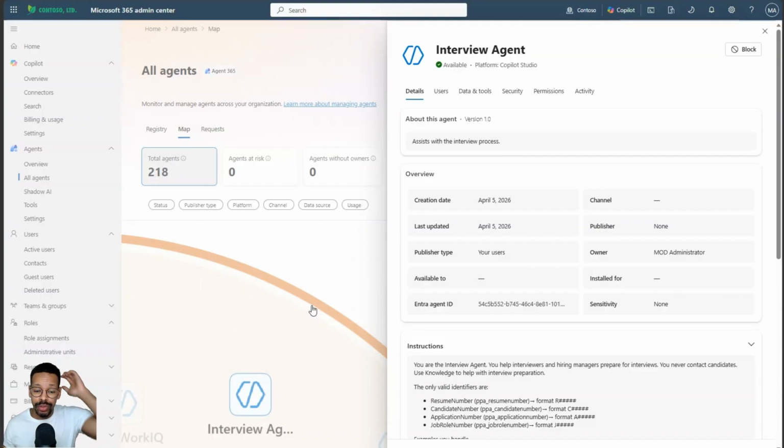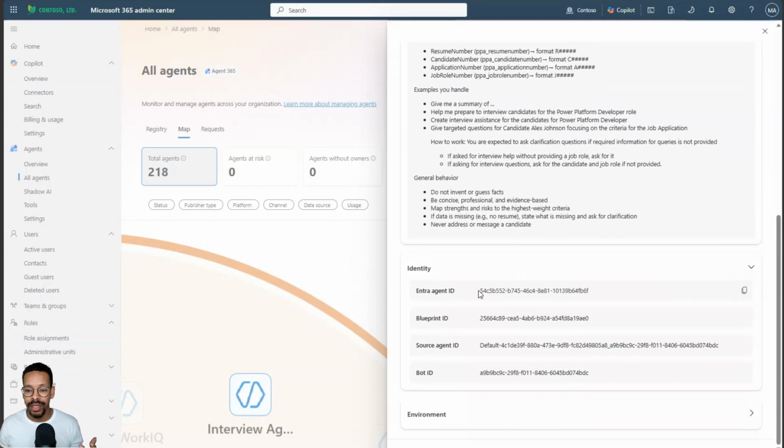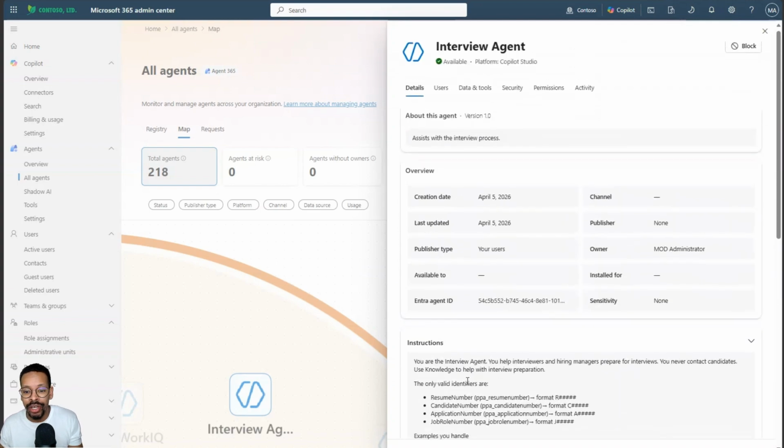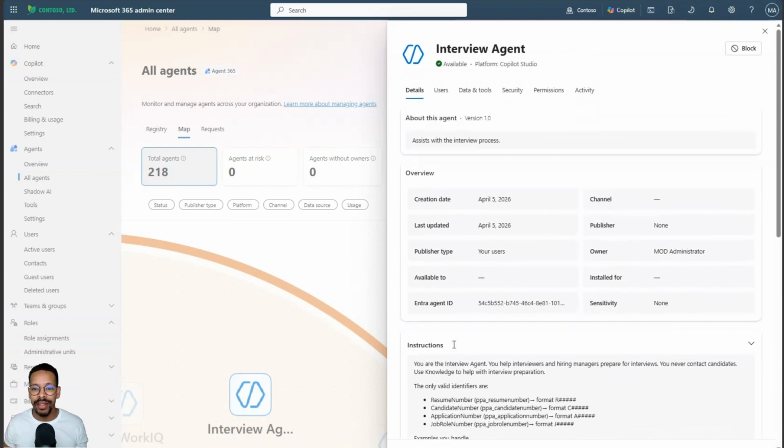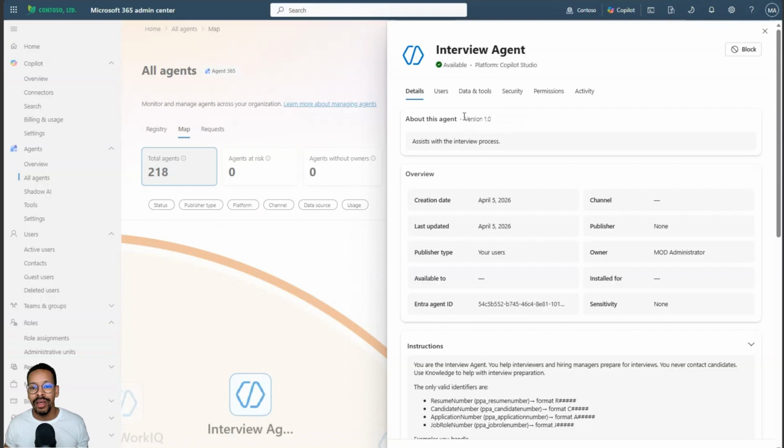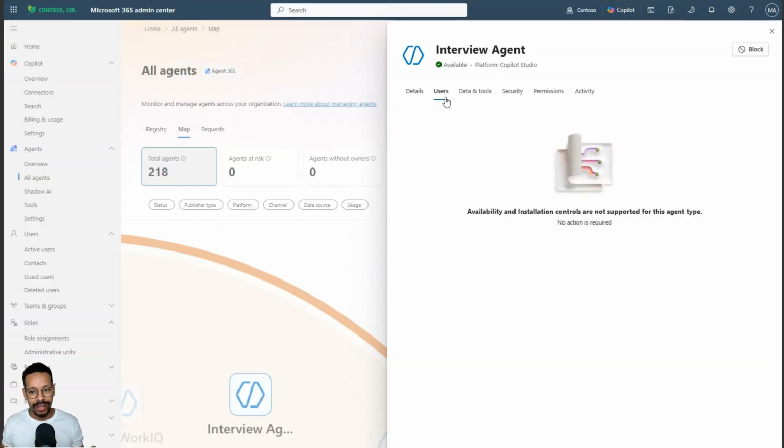So for the Copilot Studio agents, you will see that you actually do have the Entra agent ID, you have the blueprint, and you have the source agent ID and the bot ID. And you also have the environment here. You do have the instructions and the version here. This is important. And for these agents, you will also see the users. I haven't installed this for any user yet, but once it's installed for the users, you will be able to see them here.